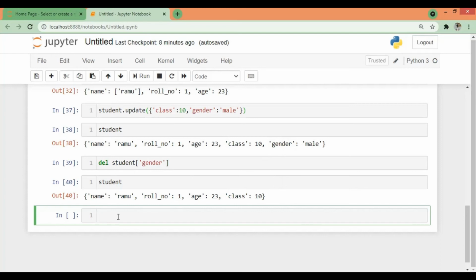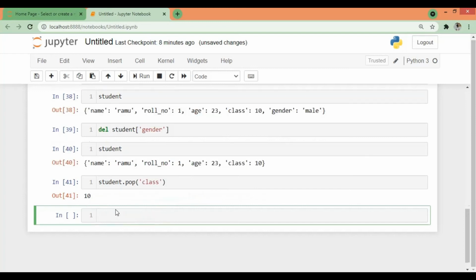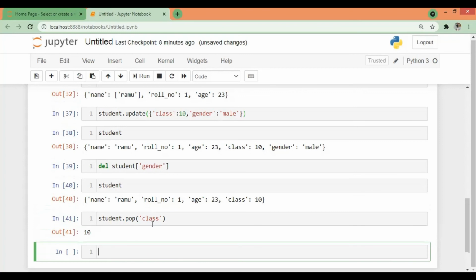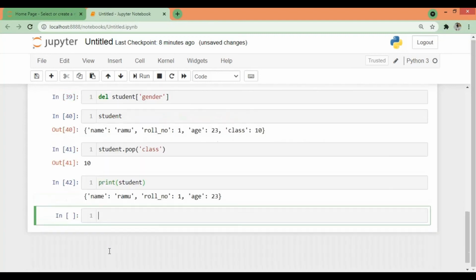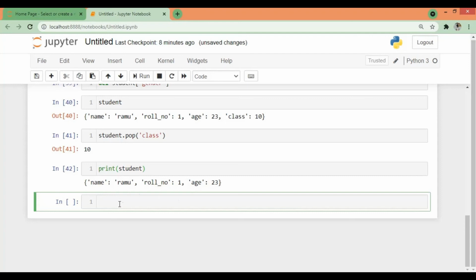And you can also use the pop method to remove the element with the specified key. I'm using the same name of the dictionary dot pop, and whatever you want to remove, you mention that specified key. I'm giving class here, and you can see it returns the value of that particular key. Class is 10, so that's the reason it popped this out. And if I print that, you can see it removed that class key. So that's how you can use this.